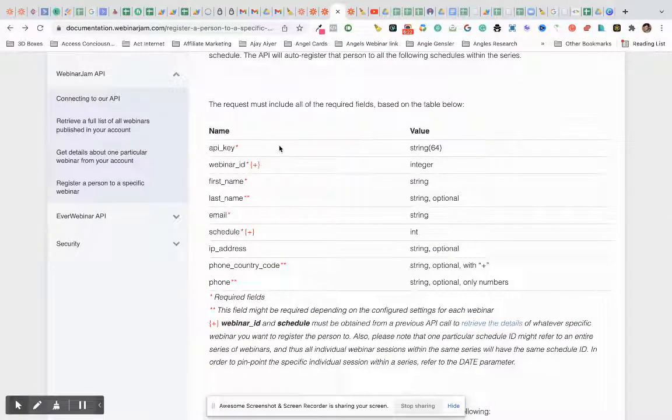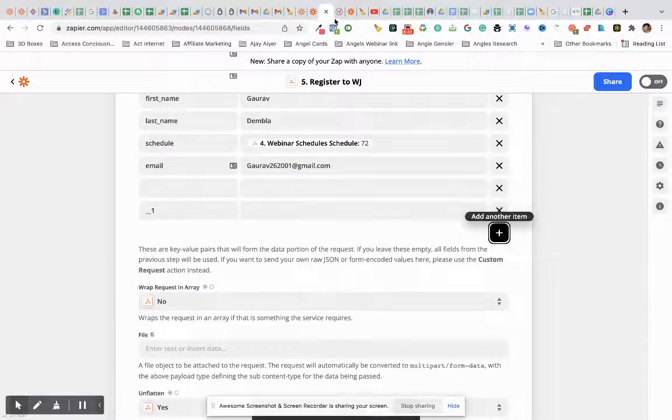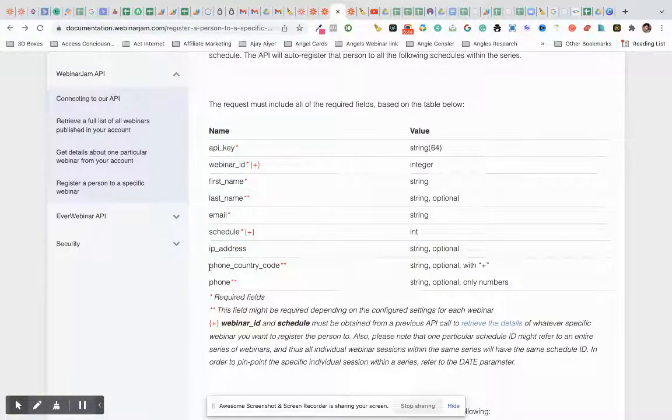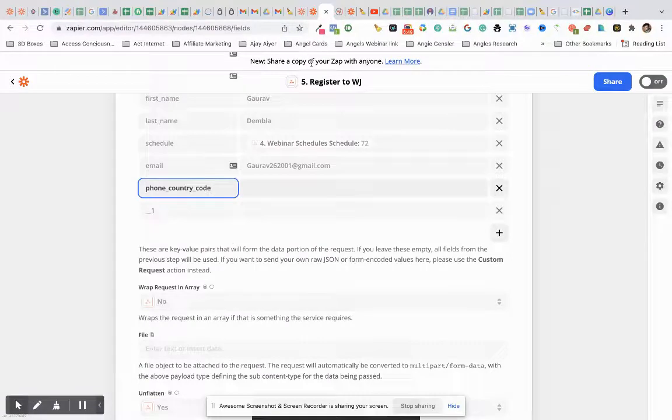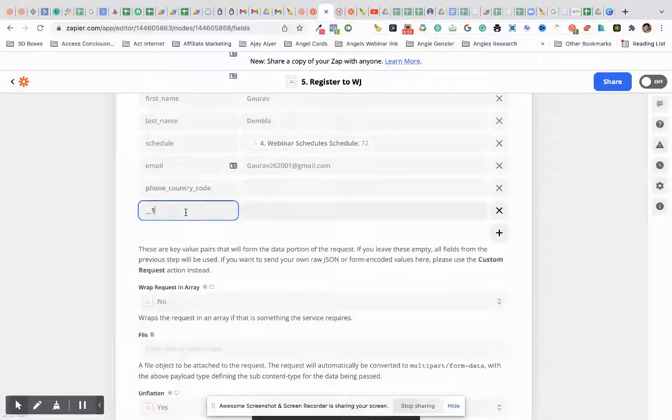Okay, so if you see, API key we have entered, webinar ID, first name, last name, email, schedule, we have entered. So these are all mandatory fields. The others are non-mandatory, so we don't need them. Phone country code, phone number, if you want to put them, you can. If I want to put my phone number, I'll just click on plus and copy this from here, and paste this, and copy this phone and paste this phone.